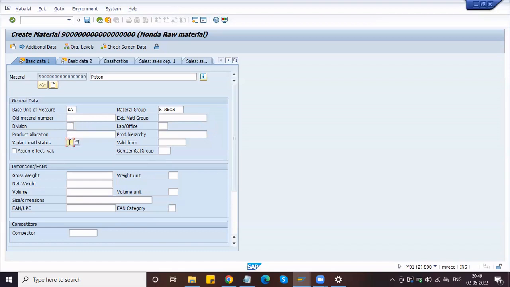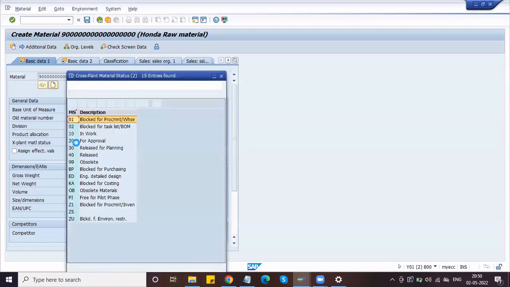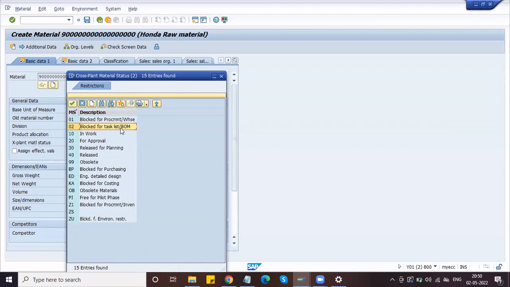And the cross-plant material status. It is nothing but, if you want to block this material for procurement or anything, you can maintain it here. If you click on this button, you can see the list of statuses available. Let us see what statuses are available. See, blocked for procurement, blocked for task list or BOM, obsolete. This kind of status, whatever status you want to maintain for this material, you can define and maintain it here.